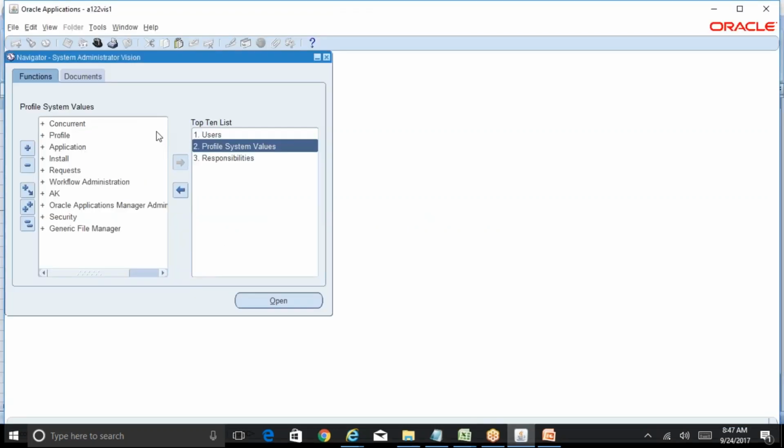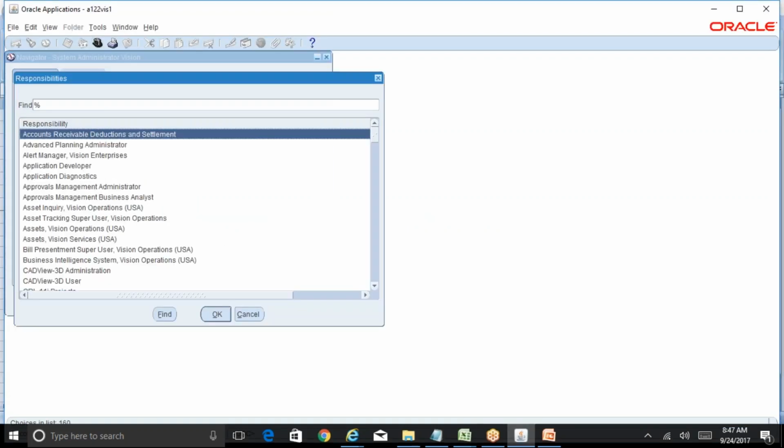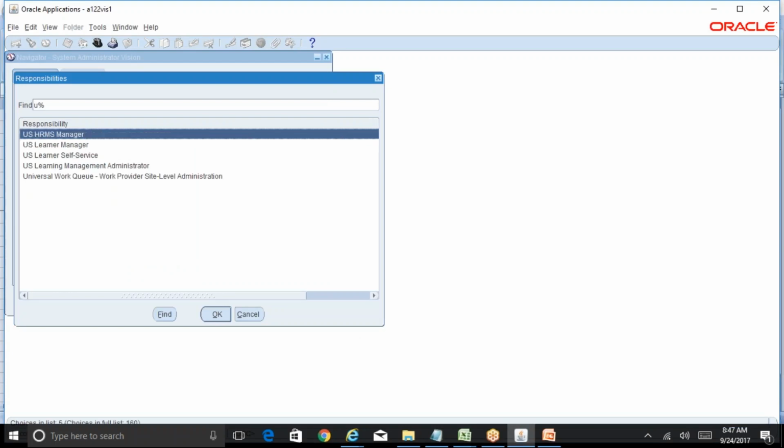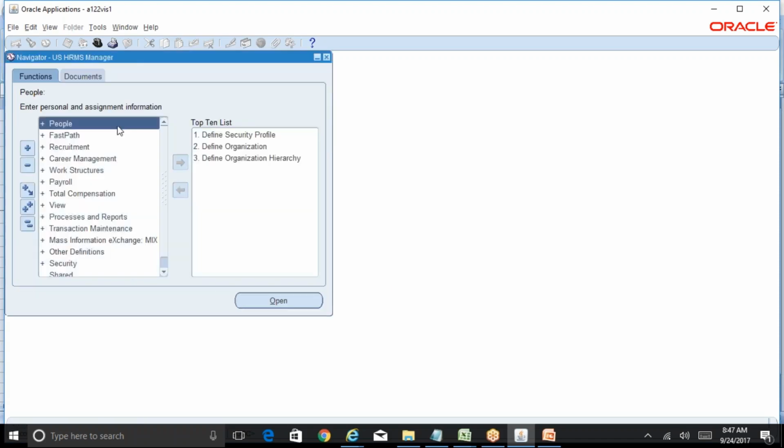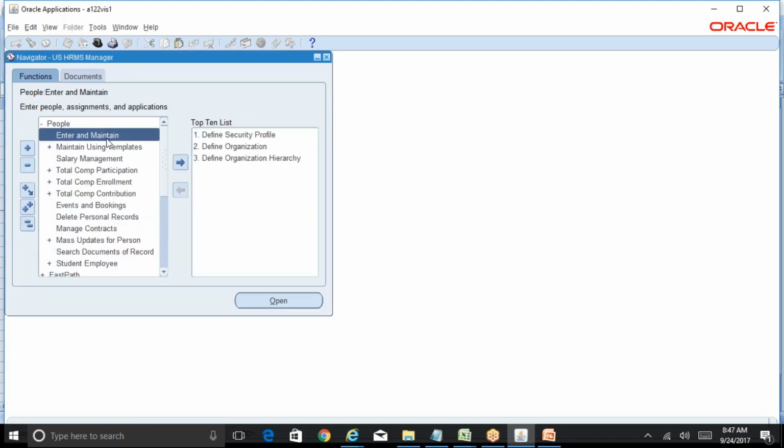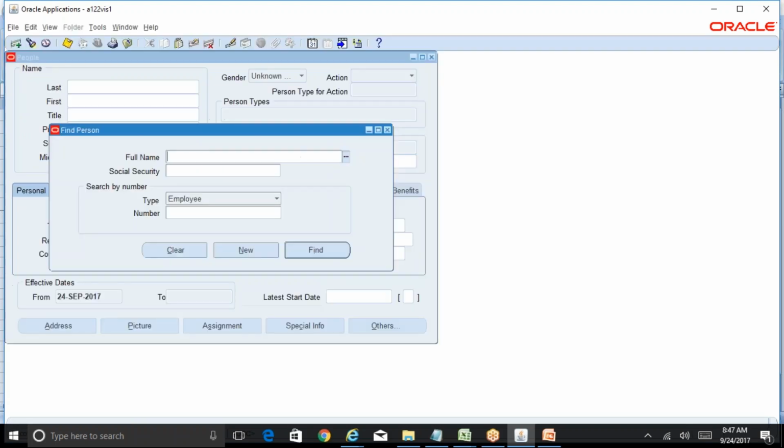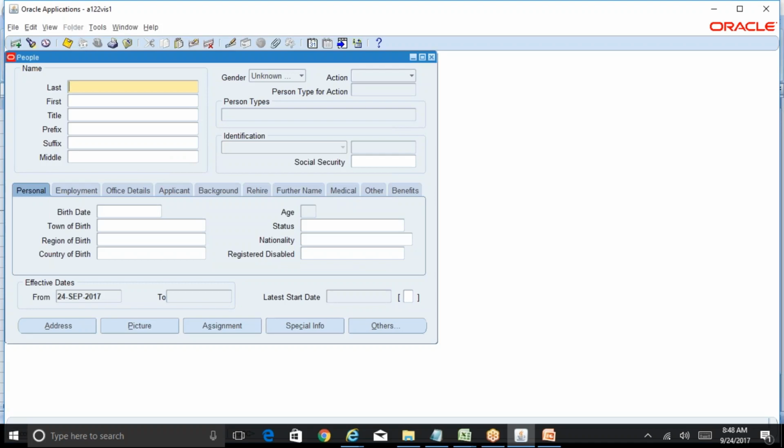So just for demonstration purpose, I'll just show you the user ID, the person name, employee, whatever I had created. Go to your user, US HRMS manager, people, enter and maintain. Okay, so you can click on new. Maybe we'll just try to create, say, Niranjan's user. Niranjan, what is your last name? Indupuru. Okay, yeah. First name Niranjan.